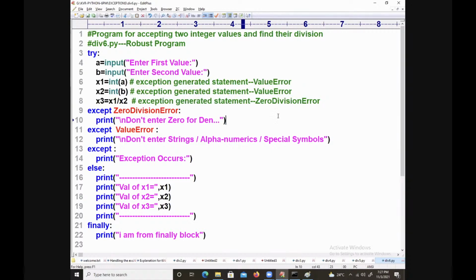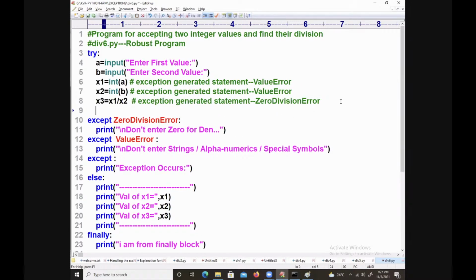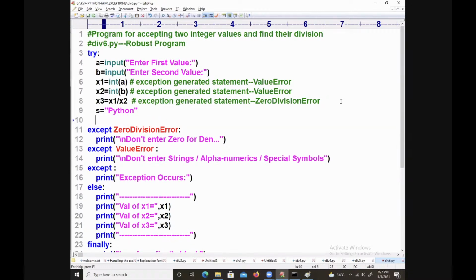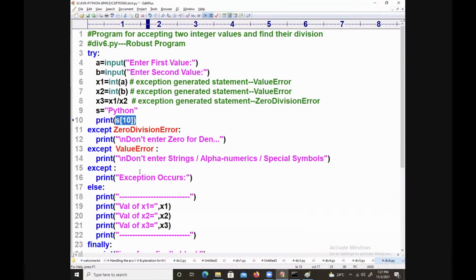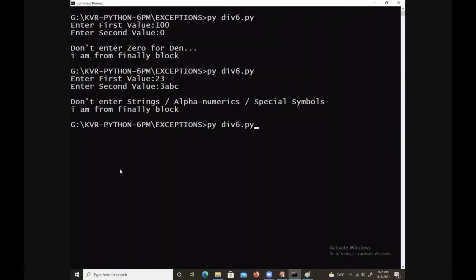When it goes to maintenance, see my dear students, s is equal to Python. I am adding now print of s of 10. Some statement has been added. What is that error? Which error? Index error. Is it matching here? No. Is it matching here? No. It is coming to where? One universal exception is there. So which one is matching? The last one is matching.